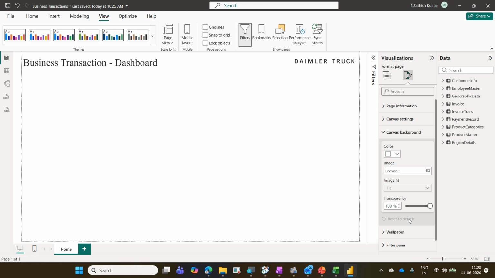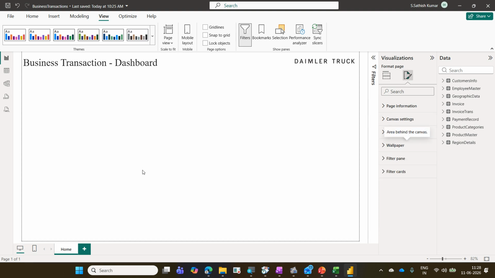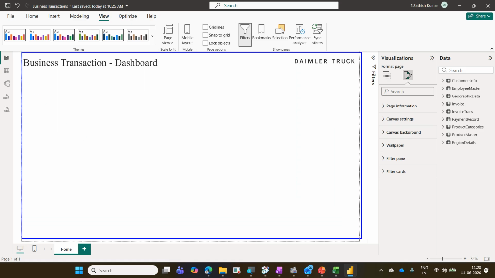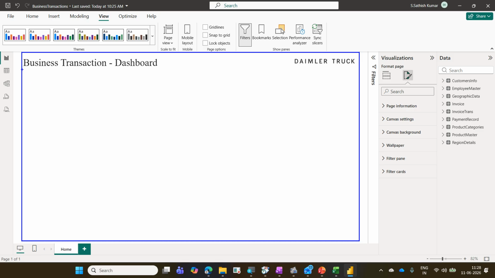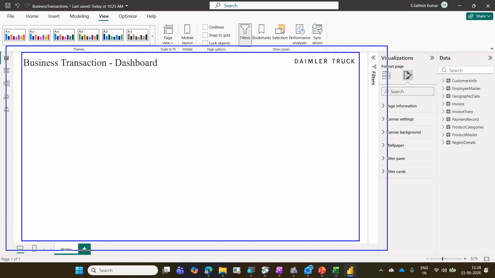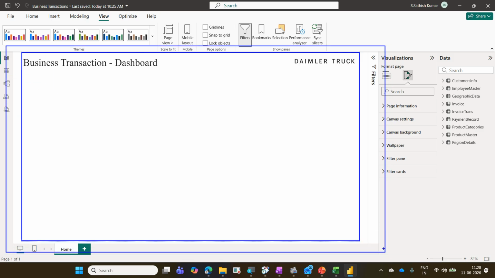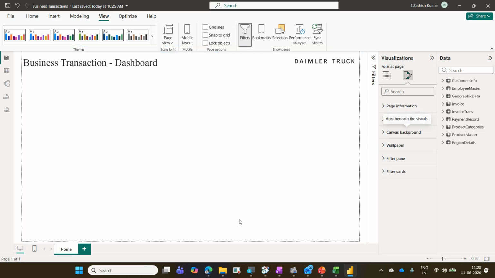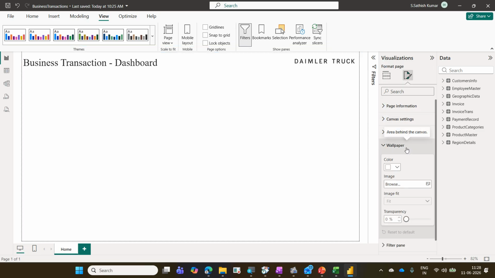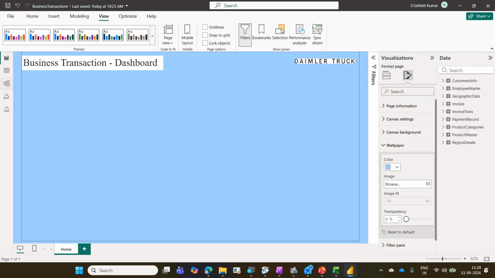For the entire screen, whole background, if you want to give a background or wallpaper, then you can use this wallpaper. This wallpaper is for the entire screen. Canvas is only within that margin, within the dotted. So this one I want to give for the entire screen. Throughout the total screen will be having a different background. So that's the difference between canvas background and wallpaper. Wallpaper is the entire screen, canvas is within the margin. So here also I am resetting it as default.